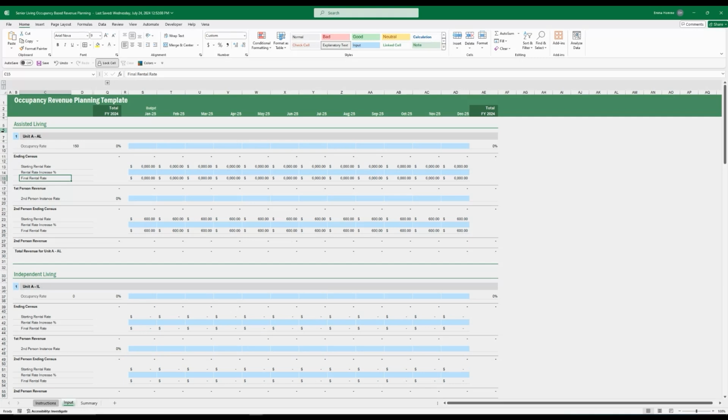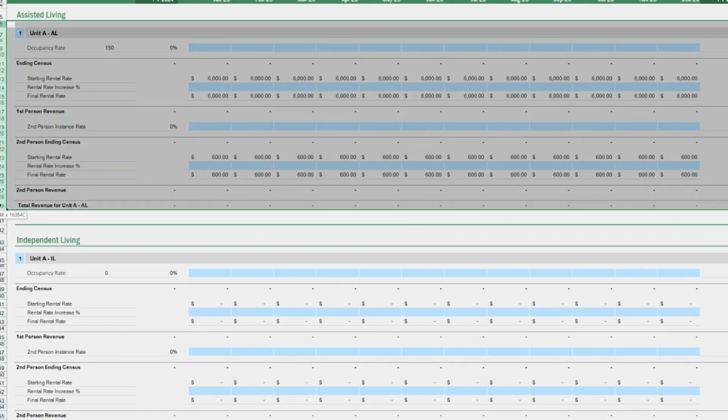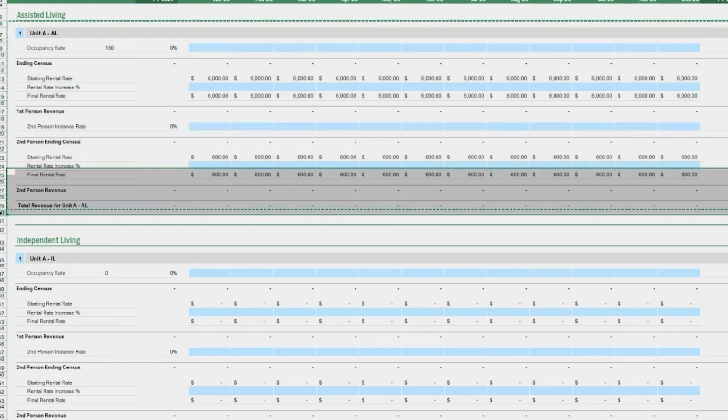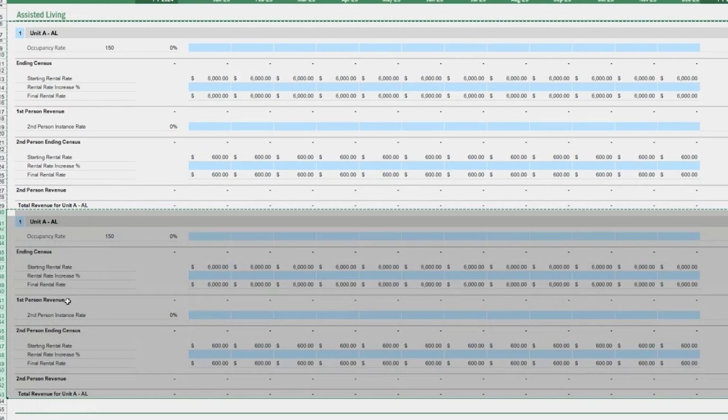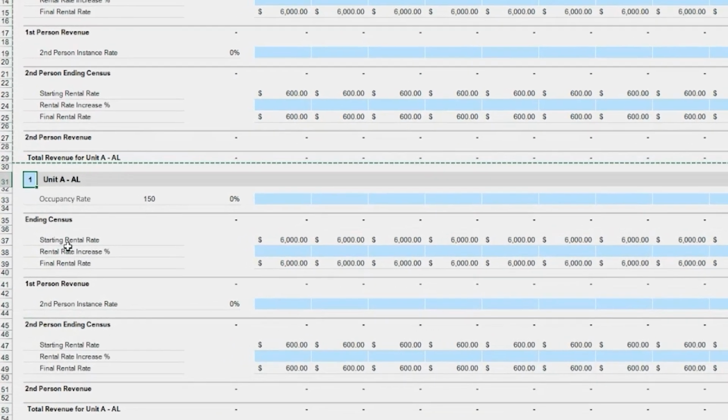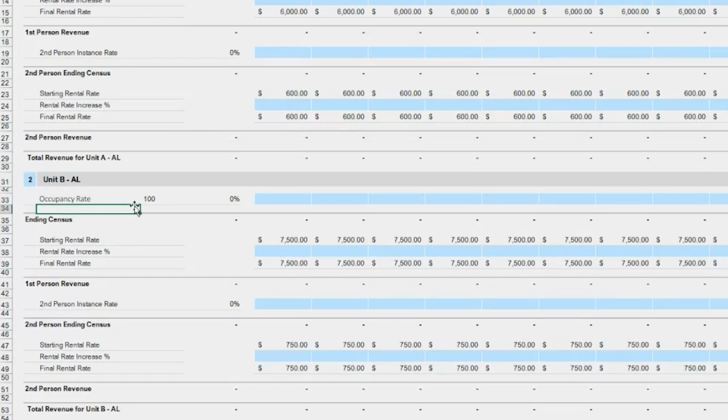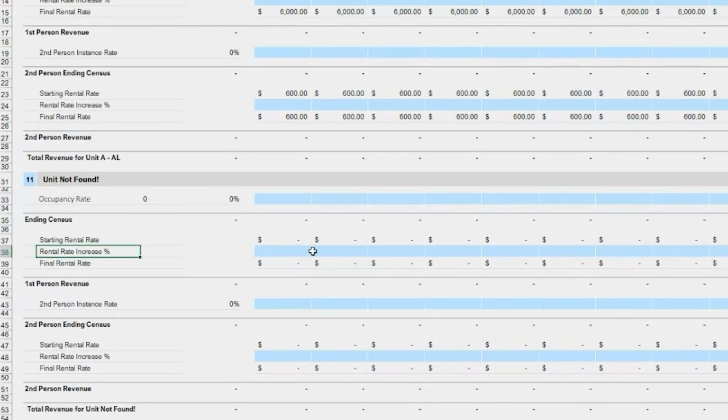Each level of care comes with a set of rows to calculate revenue by unit type. These calculations can be copied for all required unit types entered in variable setup. Simply highlight all rows in the calculation, copy, and insert rows below. Change the value in the blue cell in column B to change the unit type according to the key entered in the variable setup. If an invalid key is used, the title will change to Unit Not Found, and no variables will appear.